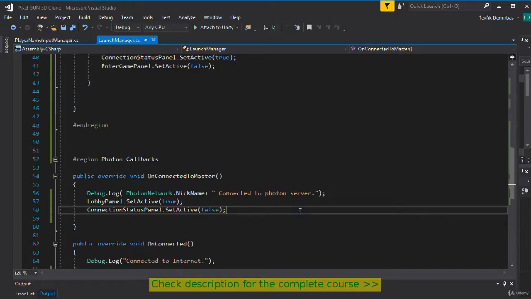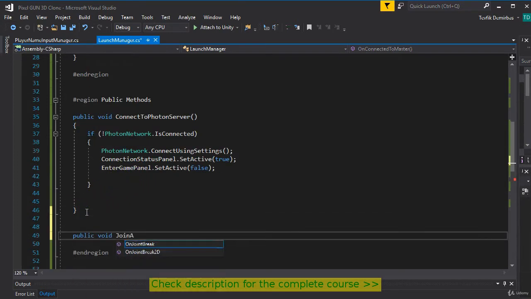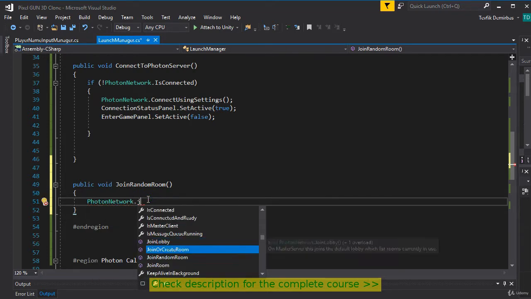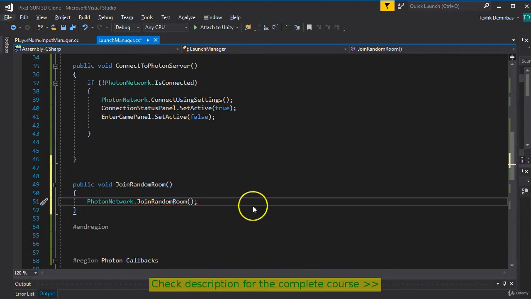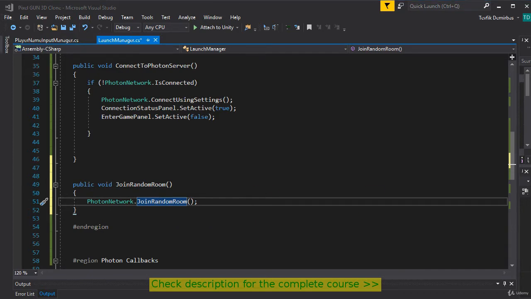Open the Launch Manager script. Let's create a new public method called JoinRandomRoom. It's really easy to create a room in Photon. Just type PhotonNetwork.JoinRandomRoom. You see, it's really easy. When this method is called, Photon will try to find a room to join. But what will happen if there is no room at all? It will react to this situation with a callback method.